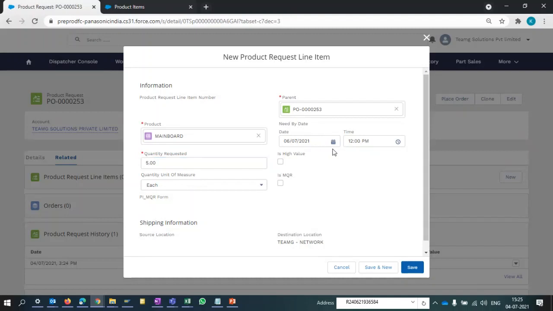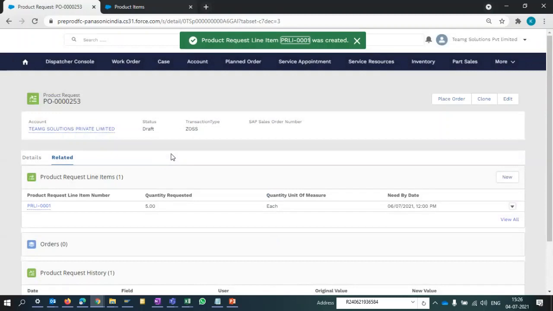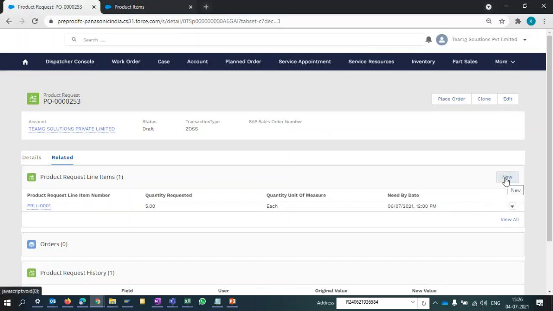And need by date I already selected. If it is an impure part, then you can see it is an impure part, or if it is a high value, it will show as a high value. Save. So what I have done, I have added the part and the quantity ordered. So it is added on the order line. Now simply I have to click on place order. If you want to add more part numbers in this order, you can simply click on new, search the part number, input the quantity and save.